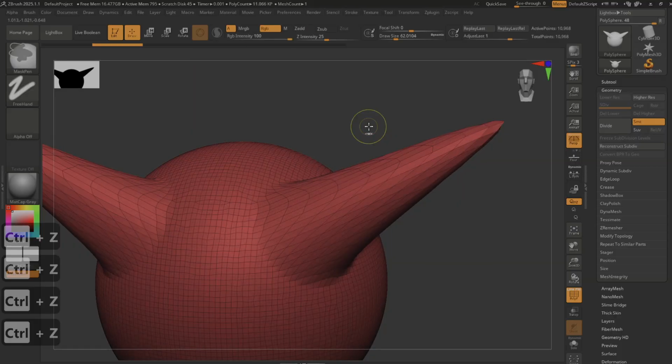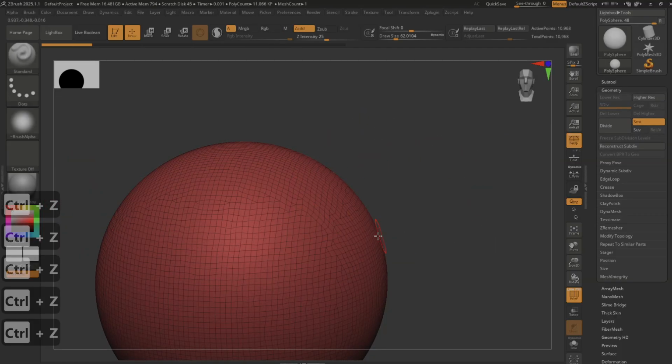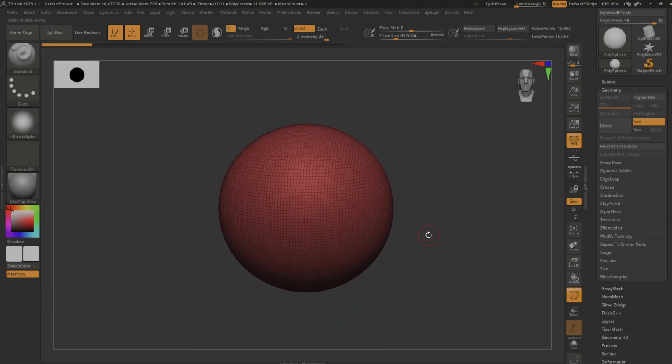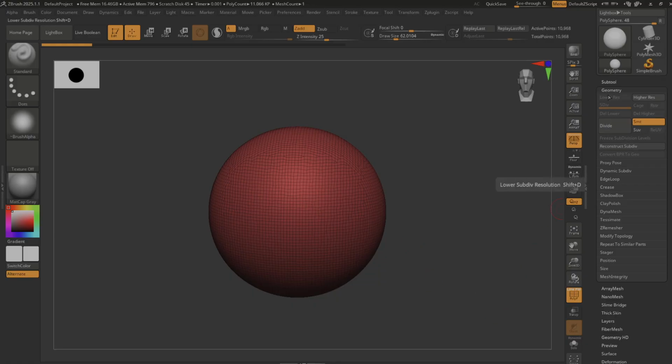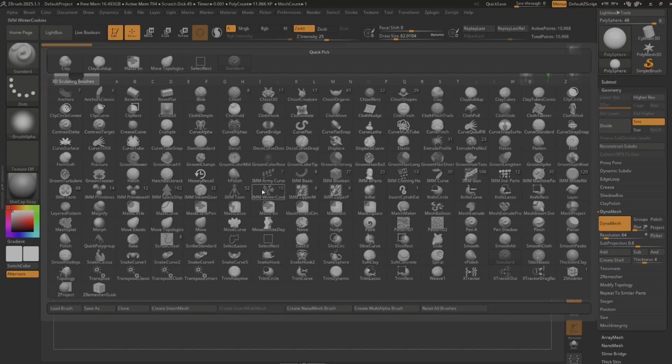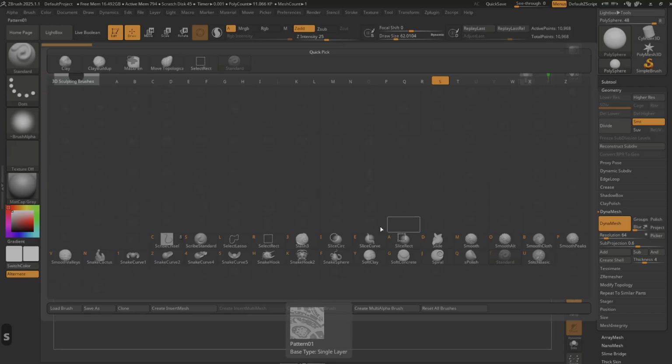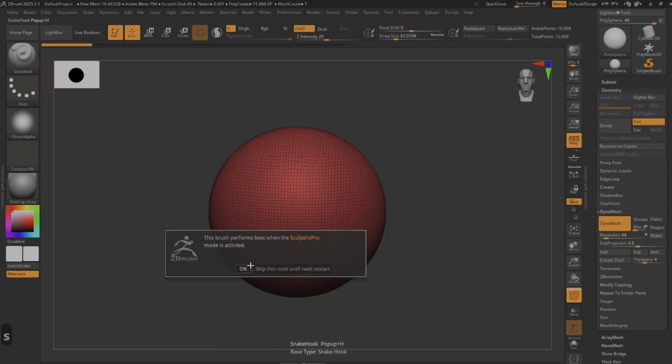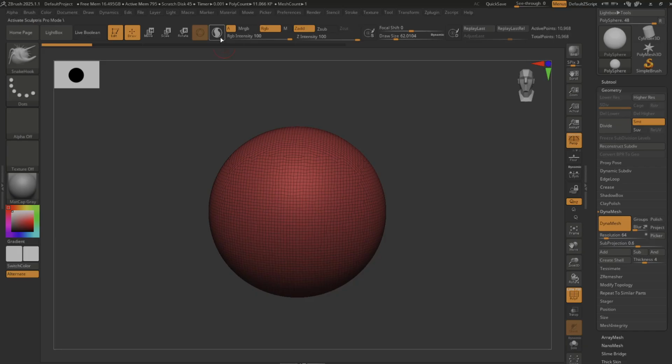So how do you solve that? When you want to be free and create like with clay, that's when we turn on dynamic topology. So if you look on geometry here, there is Dynamesh, or sorry, Dynamesh. And now if I try to add details, so let's say I want to use the snake hook to pull something out of my sphere here. So let's do snake hook, there it is. It says it works better when Sculptris Pro is turned on, so we'll turn it on. Sculptris Pro is this little sphere up here.